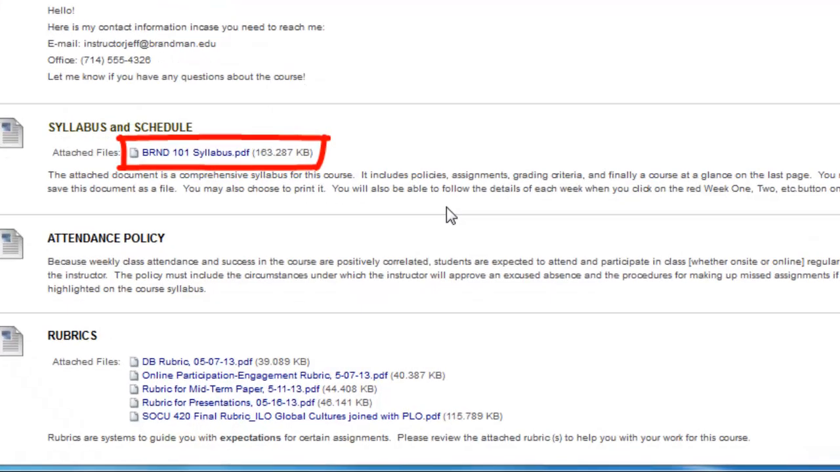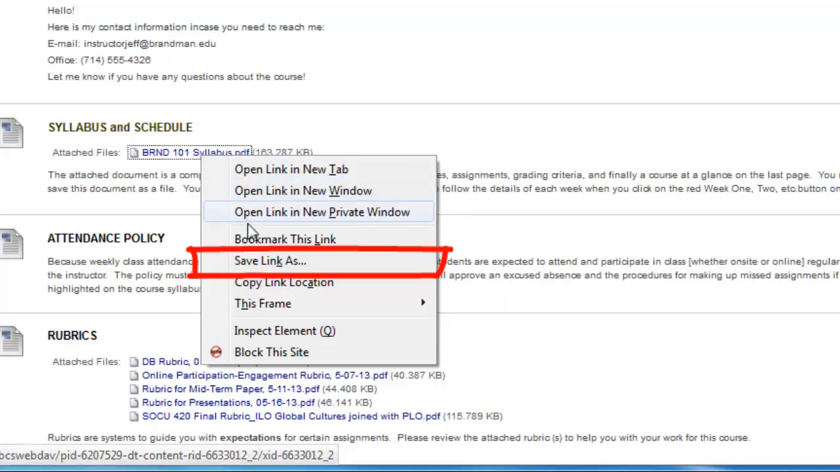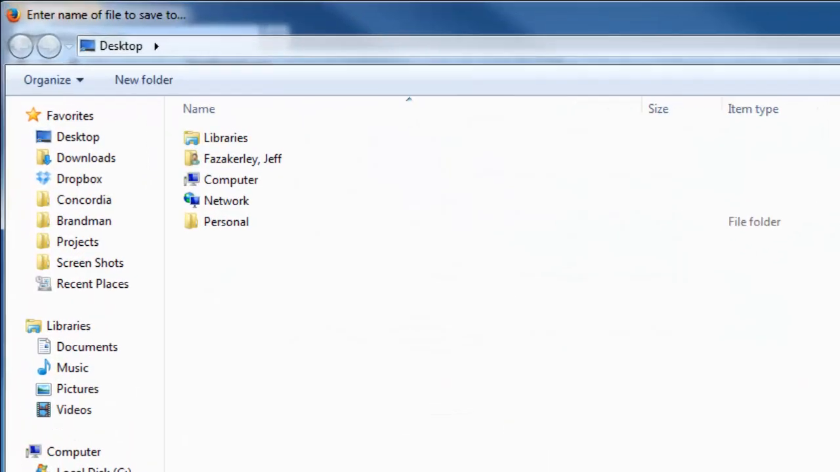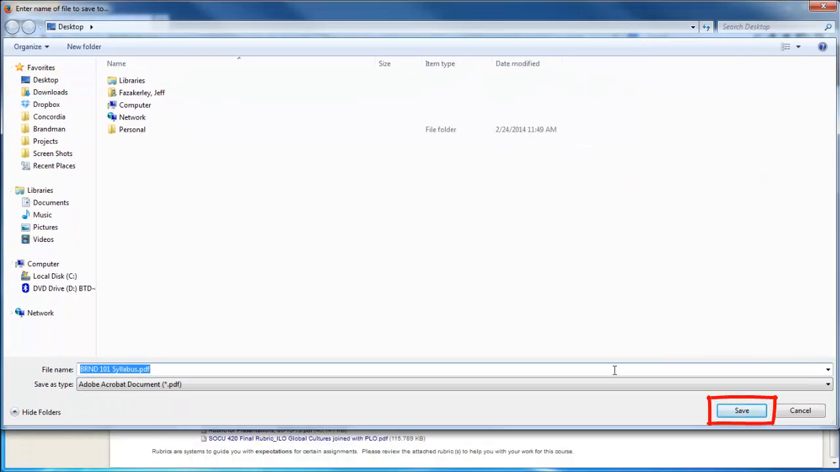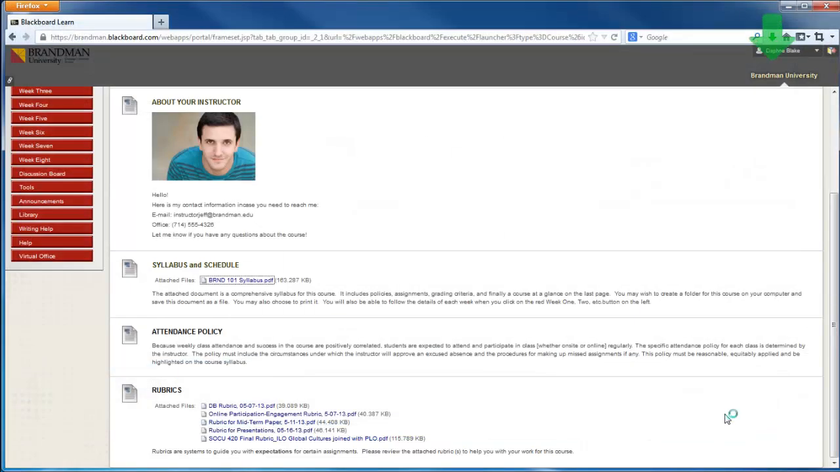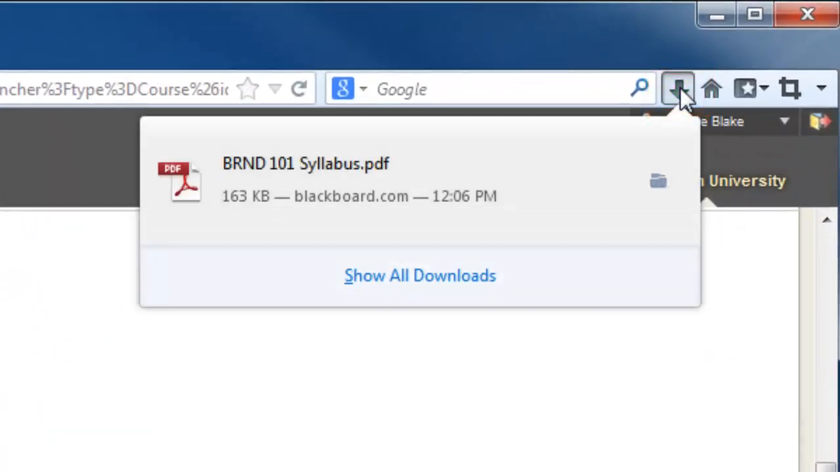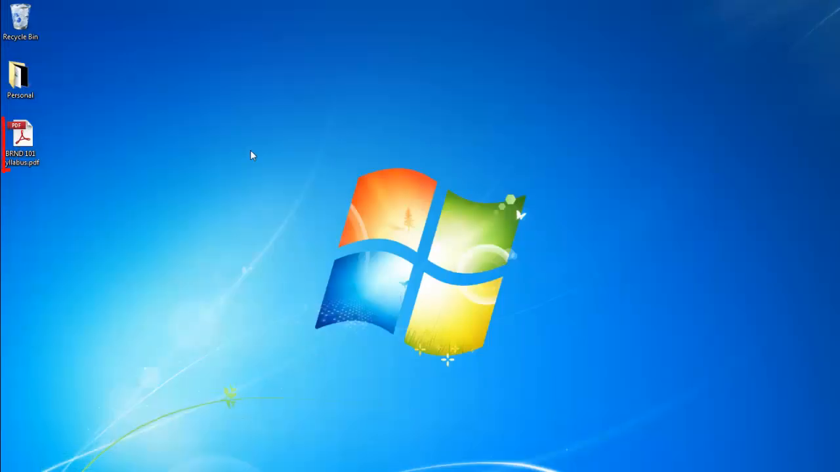Once you've located the file you would like to download, simply right-click for PC users, or hold the Control button and click for Mac users, and choose Save Link As. Then, choose the location on your computer where you would like to save the file, for example, your desktop, and click Save. You now have a copy of the file separate from Blackboard saved on your personal computer. You can now open the file and print it from there.